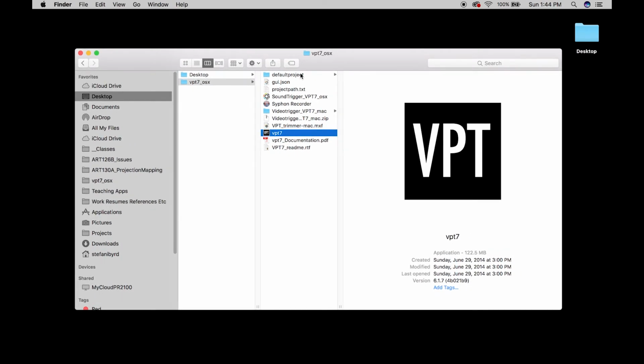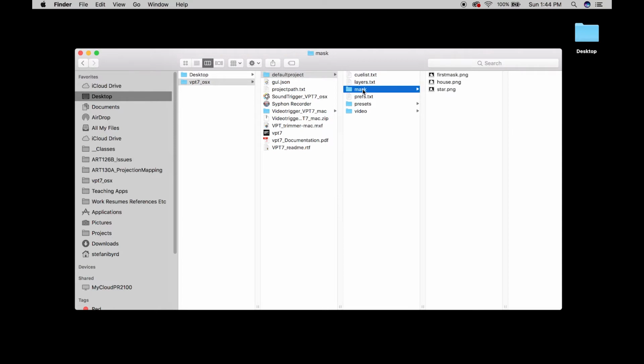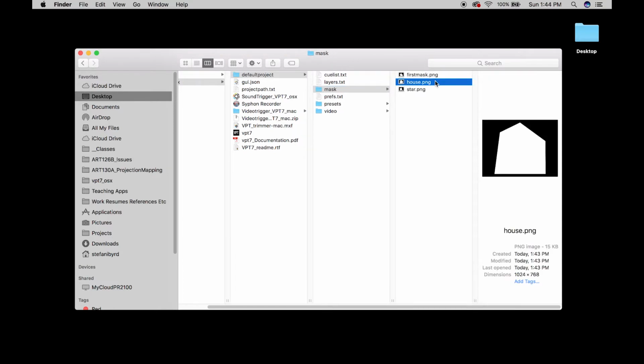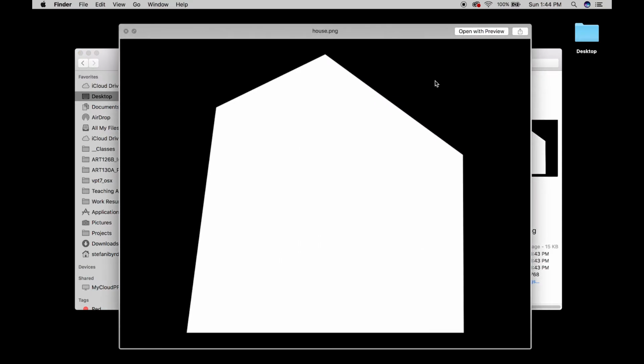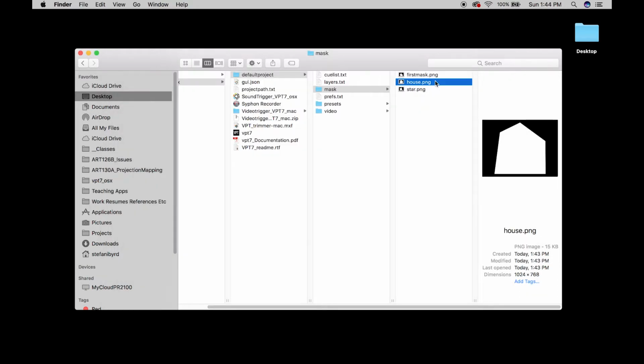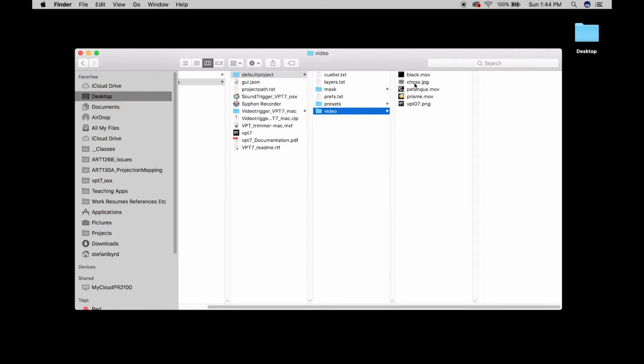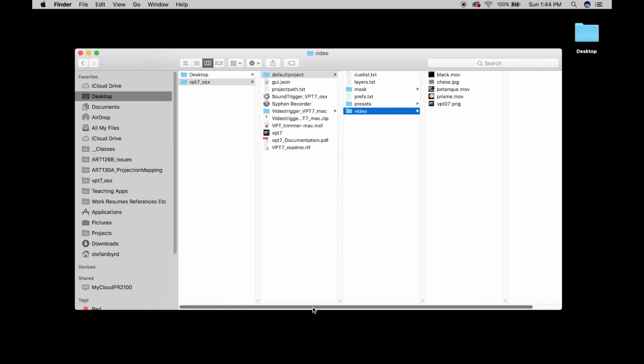And just to also show you that the custom mask that I made, you can see that here. There's the little house that I made, that's inside of the default project and mask folder. And so when I say project paths are working, that means that we were able to create that file and save it to that folder. The other thing that I wanted to show you here is the default video project, you can see the built-in video files that are right there.